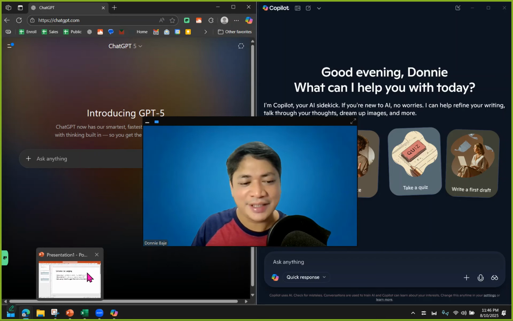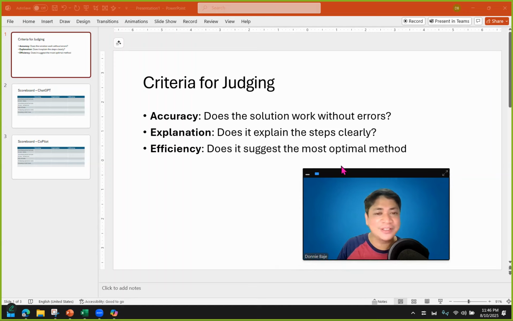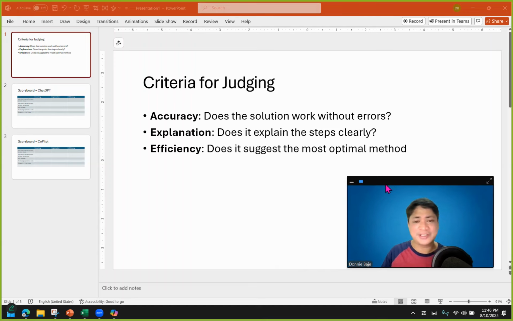For this, I actually prepared some criteria for judging. I'm going to assign a score depending on these three values. First is the accuracy. I want to check if the solution it suggests will work without errors. We're also going to see how it explained the steps, if it does.